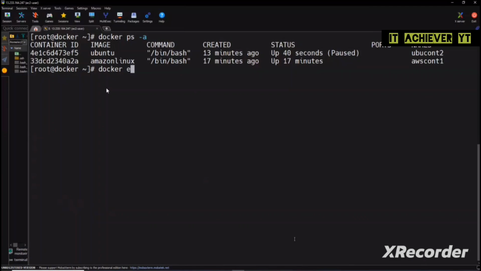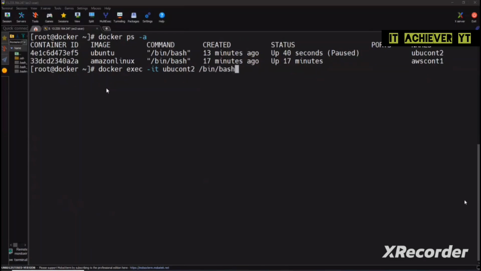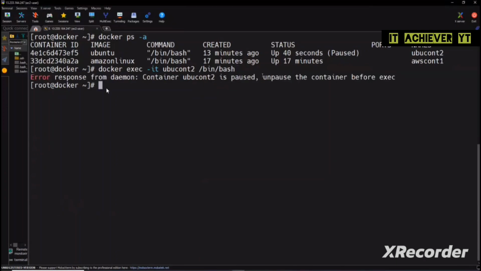Docker exec -it container ID or name, anything is fine. ubu.conto, /bin/bash. Nice. What does it say?